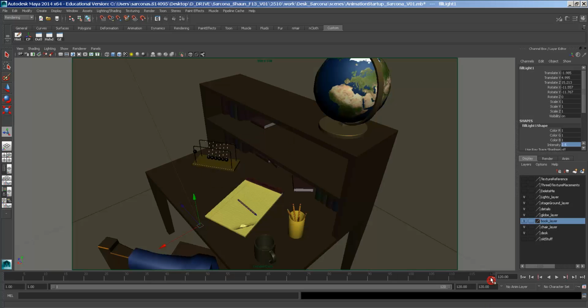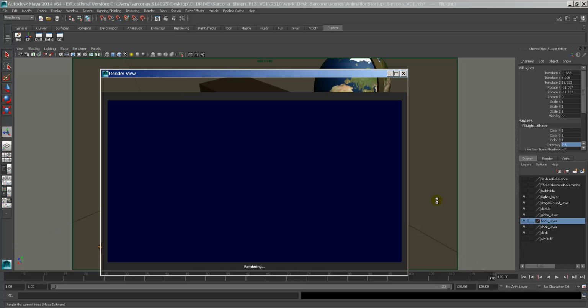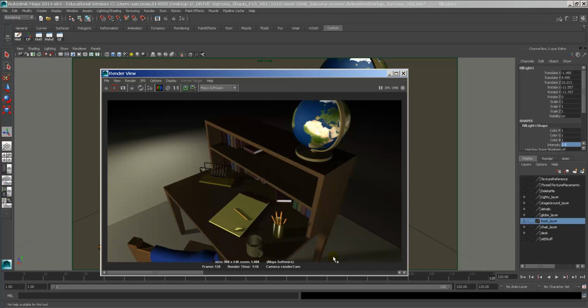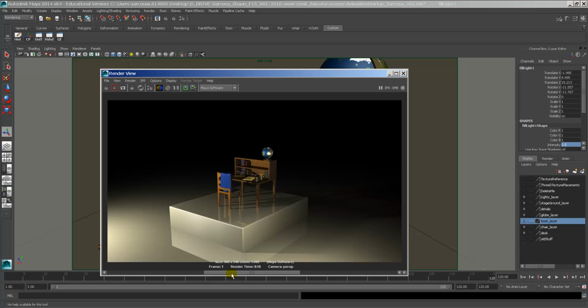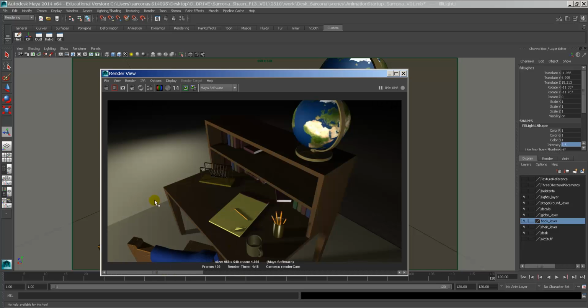I'm going to go to my last frame, do another rendering of this. Alright, so here's our last frame. I didn't say the first frame. It looks pretty good. I like the way everything's looking here. I don't have any complaints. I'm satisfied. Now if we look down here, it says render time 1:16.